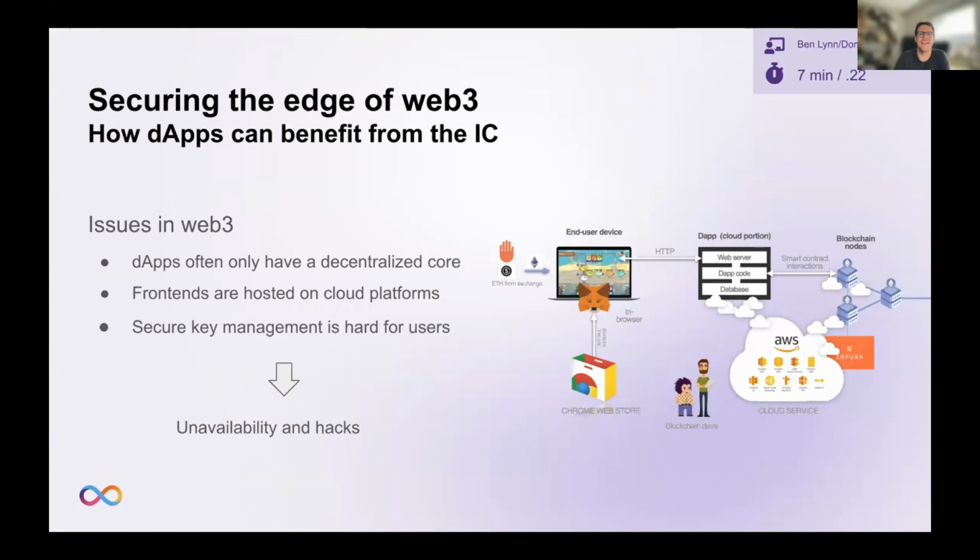Thank you, Jan. So hey, I'm Dominic, solution architect at DFINITY. And yeah, today we want to show you how dApps in the greater Web3 ecosystem can benefit from the IC. You may know already that dApps often only have a decentralized core. That means only the core business logic is implemented in smart contracts, but in particular, the front ends are hosted on cloud platforms. And also key management is still really hard for users. Private keys and seed phrases are really not user-friendly and hard to keep safe.